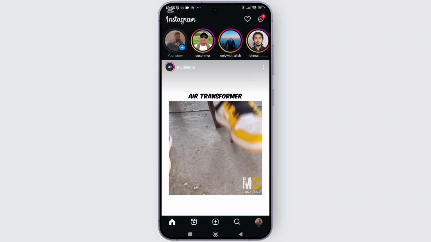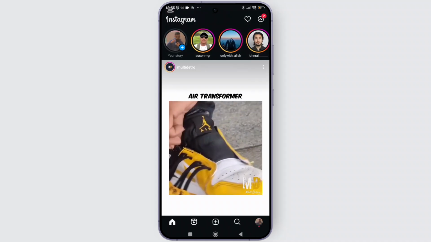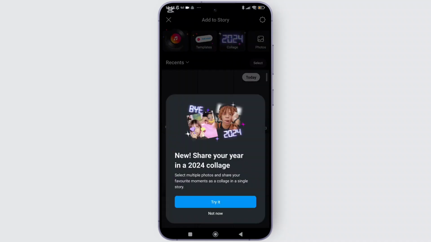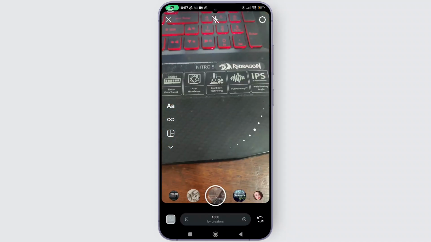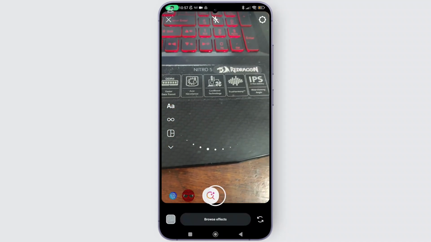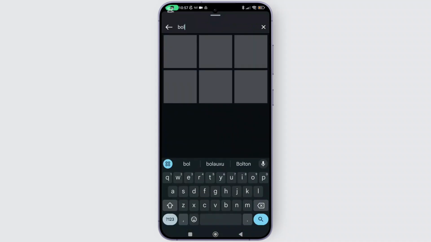So first things first, open your Instagram app. And once you have opened the Instagram app, simply tap on the plus sign to start creating a new story. Now swipe left through the filter options until you see the browse effects or search option. Simply tap on that to open the filter library. And here is where the magic happens.